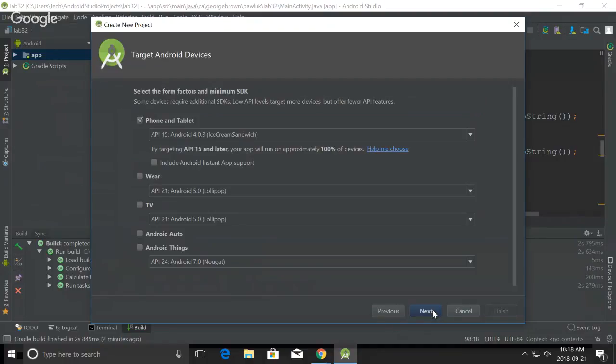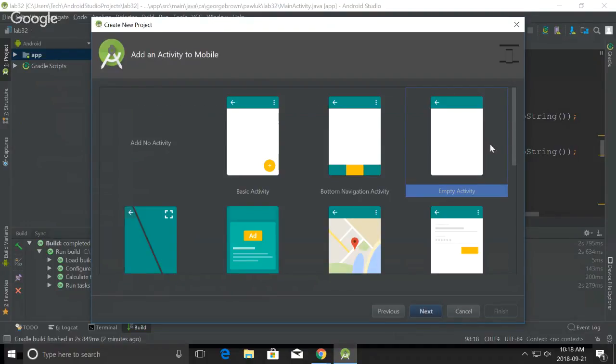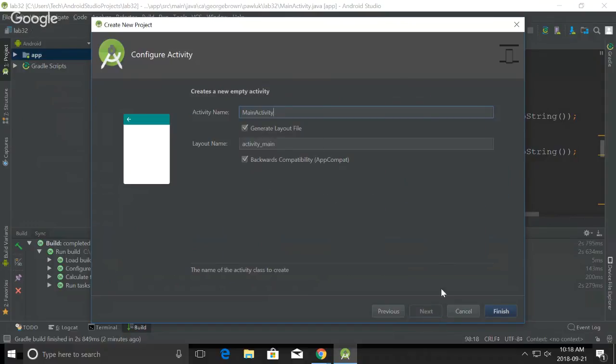So I'm building this app for phone and tablet, API 15. Make sure that you stick to those settings so you have the same options later on that I have, right? I'm selecting empty activity. Today, again, we'll be working with an application that has only one activity, right? We'll start with empty screen, main activity. That's fine for us. Let's finish that.